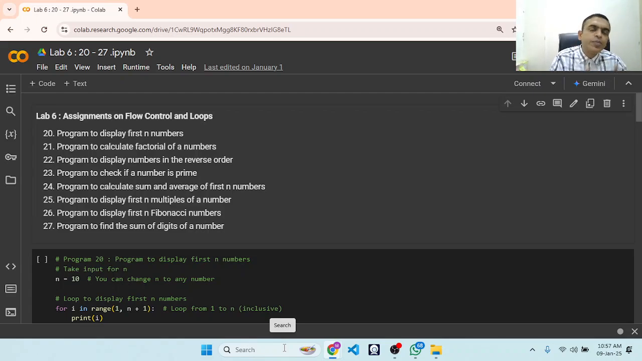These codes I will be putting in the description. Okay, so these are the 8 codes that we are solving. The first one is display n numbers. So you ask for n and display first n numbers.